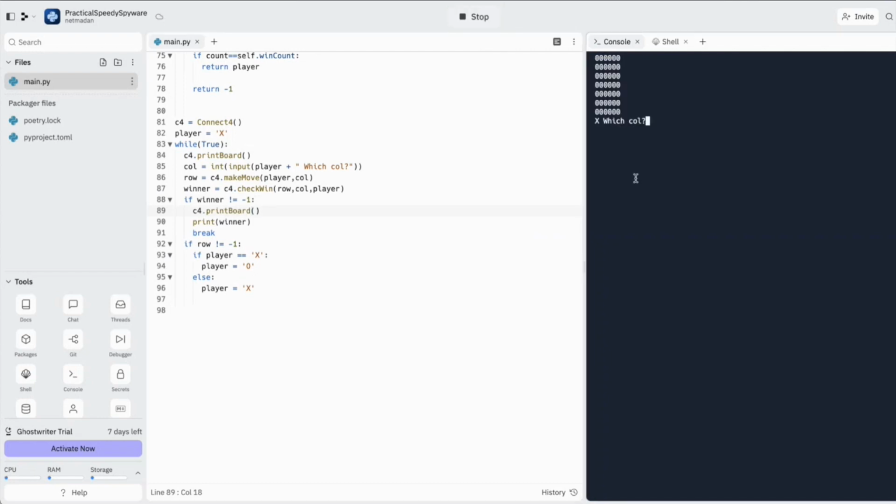So now let's check it one more time. 1, 2, 1, 2. So XS won the game. So now let's try this one more time, but let's check a different condition. 2, 2, 3, 3, 4. Again, XS won row wise.